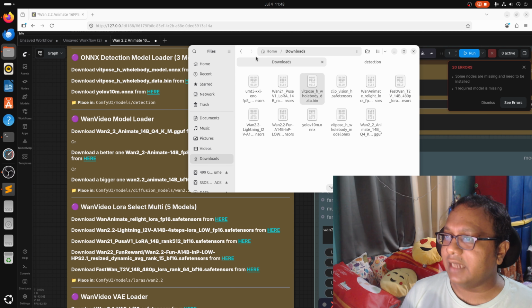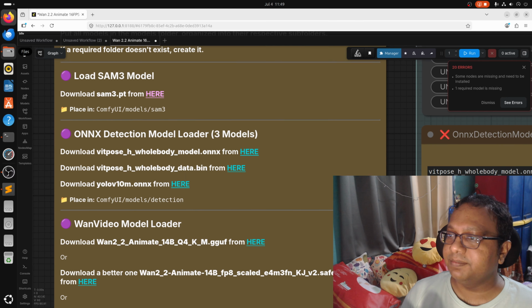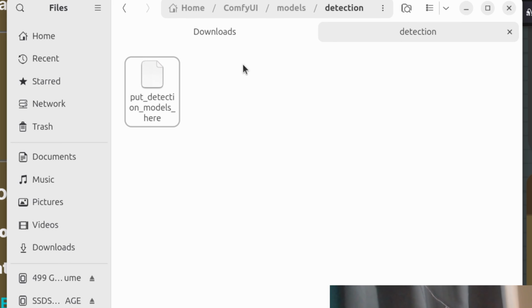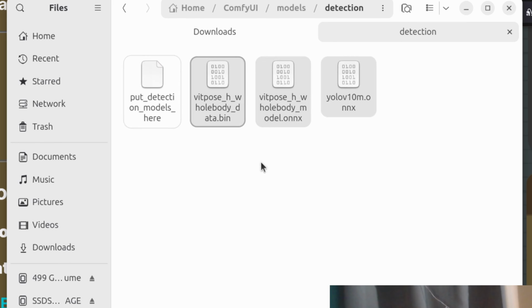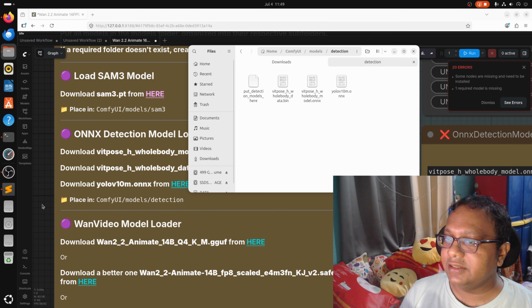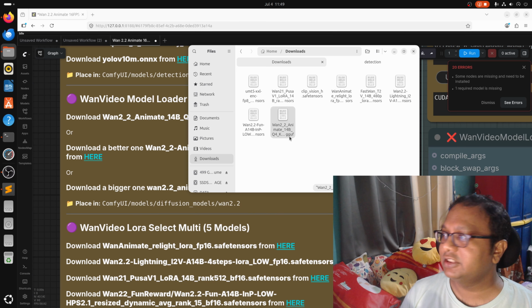So back into your downloads folder. These are the detection model loaders that you have to paste. So there are 3 I've downloaded. So these are 3 models that I'll cut from here and I'll paste in my detection folder under models and ComfyUI models directory. Once these are pasted, then you have to paste the main video model, Wan video model. This is the GGUF model.